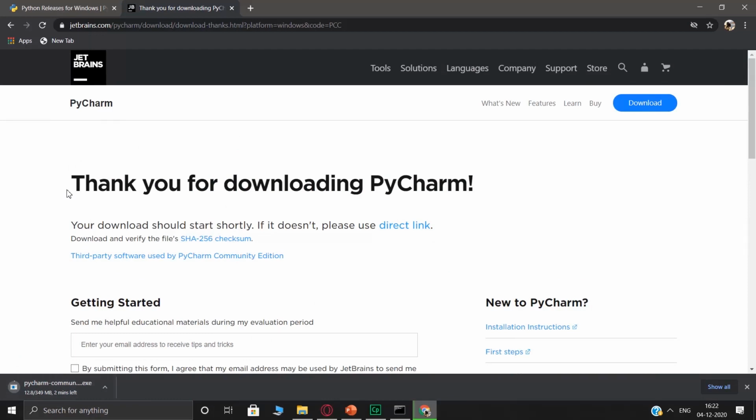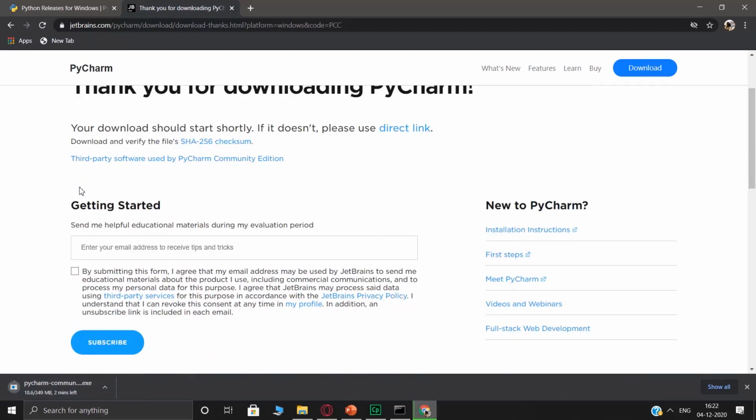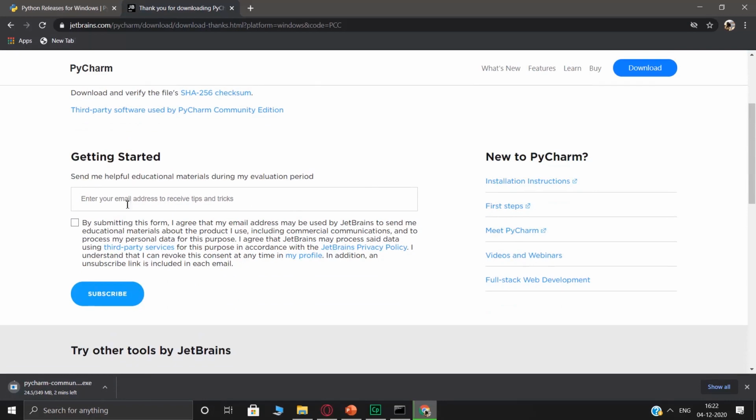Meanwhile, while this is happening, let me just show you something. This is good for you if you're a beginner. This website, JetBrains, sends you emails in regards to educational materials, as you can see over here. You can subscribe to this. You can enter your email address over here, whatever it may be, like abcd@gmail.com, and then you checkbox this. When you checkbox this, you're just agreeing that your email address will be used by the website to send you educational materials about the product. Then you can just hit subscribe. I'm not going to hit it now. So now what we'll do is we'll wait for this download to complete.